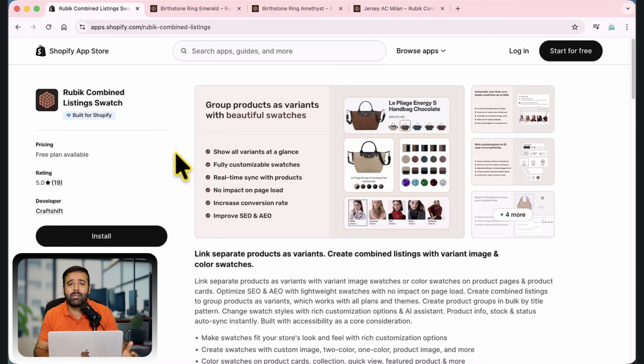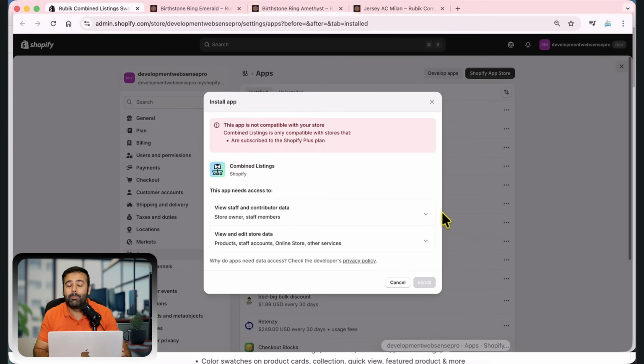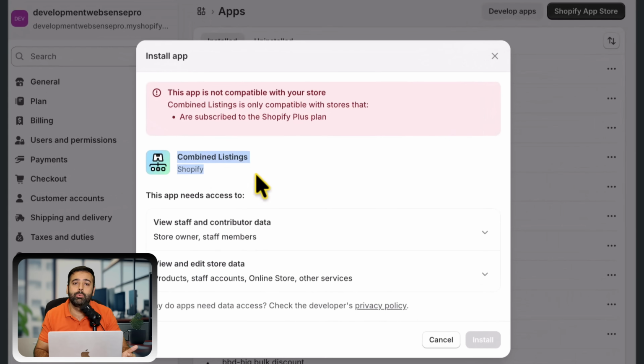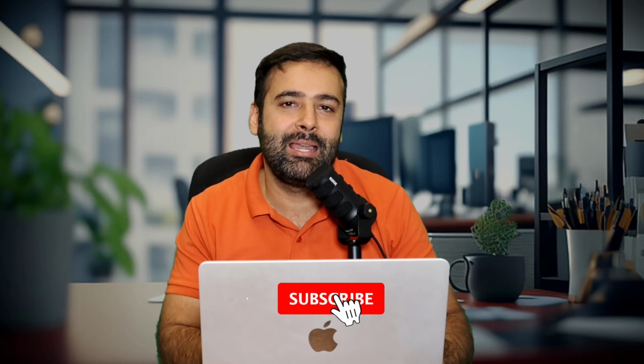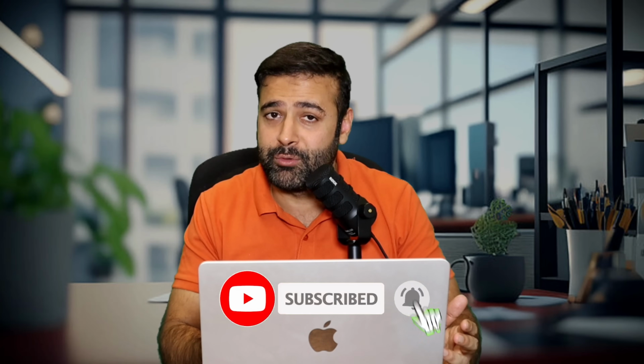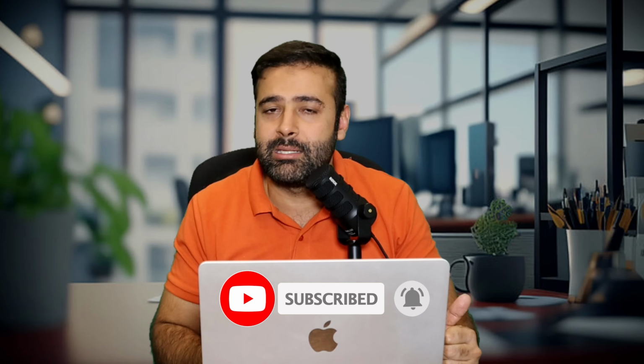Now you must be thinking that there is a free app available by Shopify itself to combine the listing, but that app only works with the Shopify Plus plan, unfortunately. So if you want to add the combined listing feature on a regular plan of Shopify, you can add this app and implement that. And let me install that on my development store and show you guys how it's going to work.